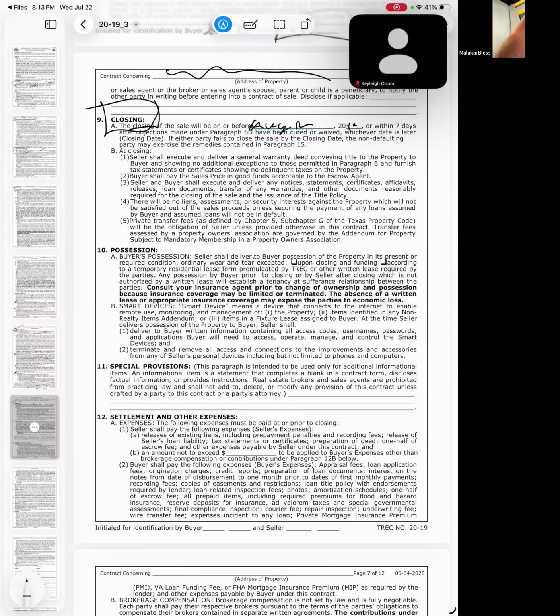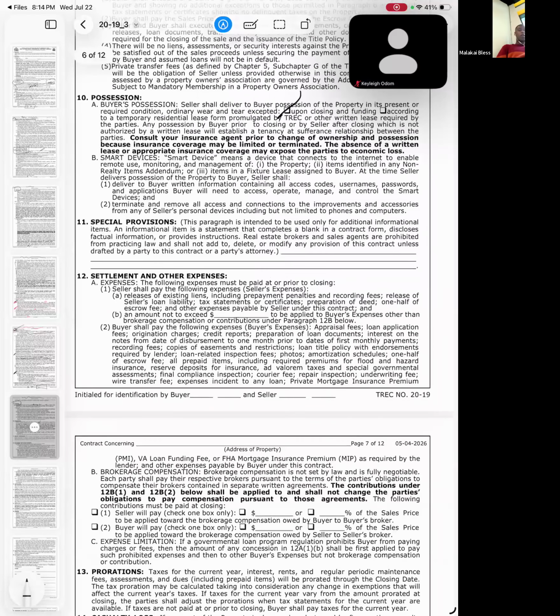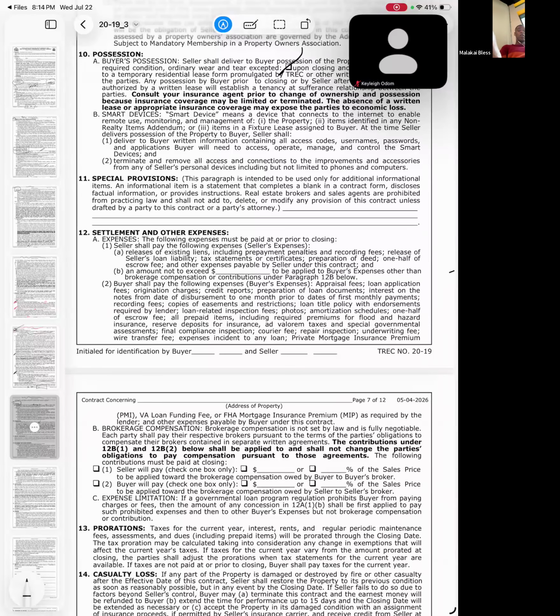According to possession, the seller shall deliver possession of the property to the buyer. Okay. Easy. We check this box off. We keep it moving. Special provisions, the section.